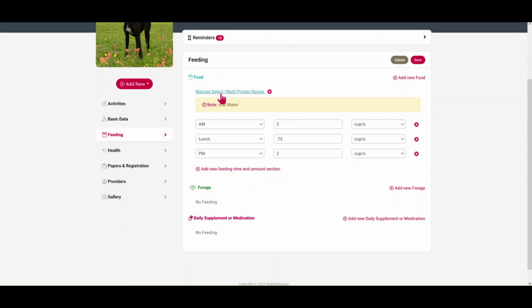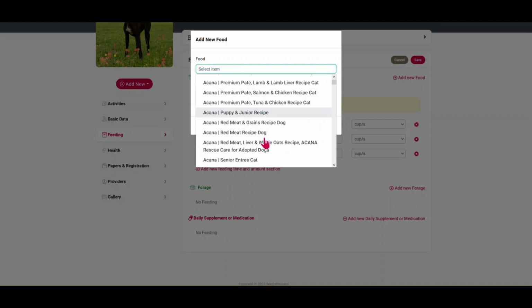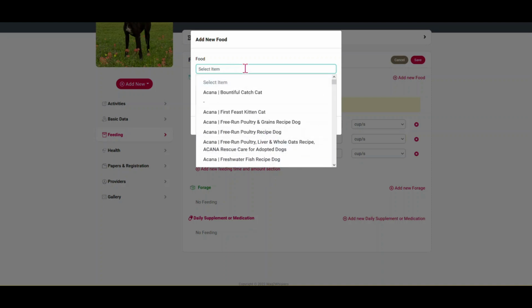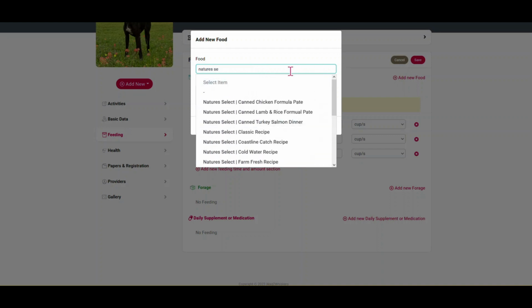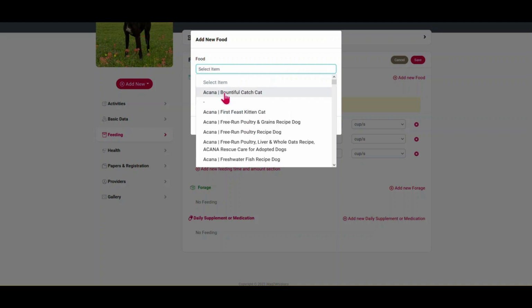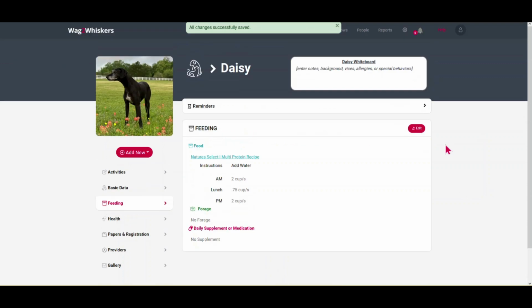For instance, she is on this Nature Select multi-protein recipe. But if I wanted to add a food, the challenge is that I have a whole bunch of items to search through. So I can always type in an item, Nature Select, and be able to find what I want. So that's always one way to do it. But especially if I've got a lot of animals, I only feed a couple different foods. I want to have those at the top of the list, always at the top of the list. So remember that when I talk about the top of the list. Okay, I'm going to just save this for now, and we'll go back to Daisy here in a minute.